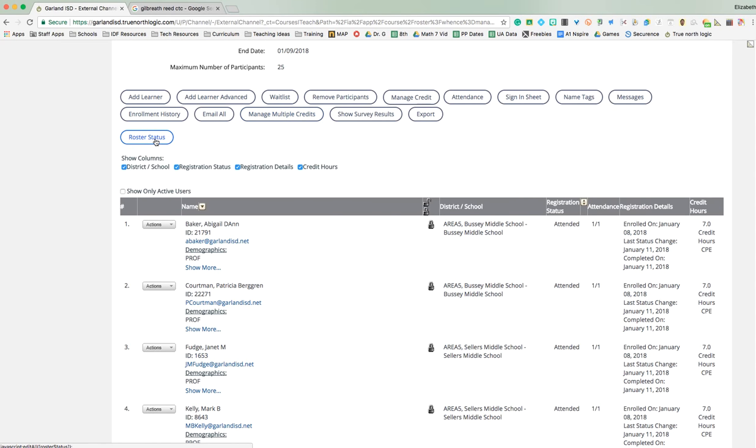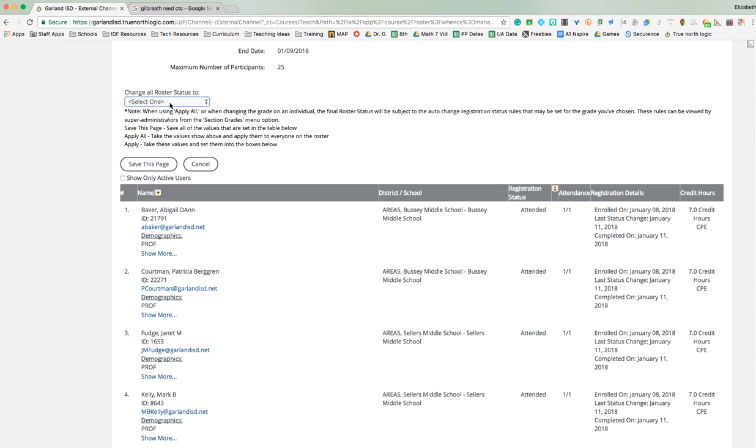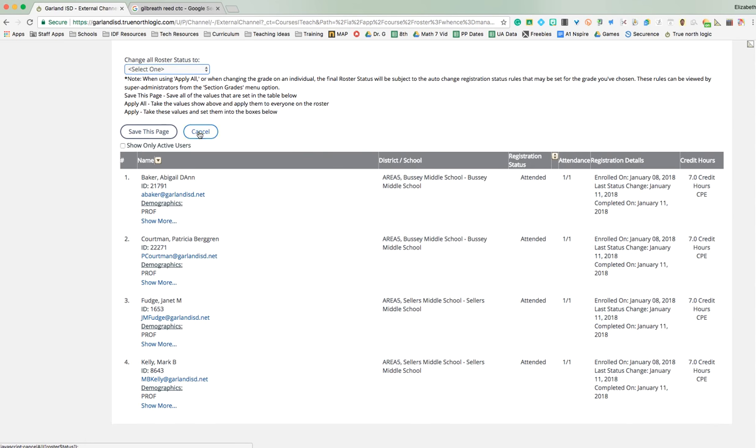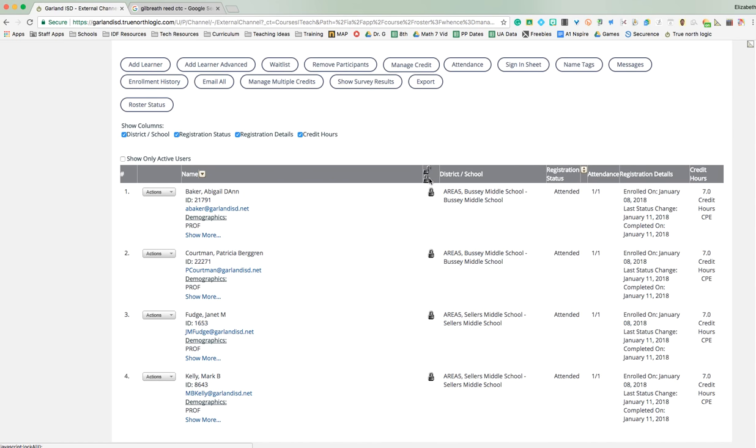After your course, you're going to want to click on roster status and choose attended. And once you do that, it indicates that your course is complete. And then after doing that, you're going to click this little lock to lock all of your attendance in. So the roster is now finalized. And you can see that I've done that on here.